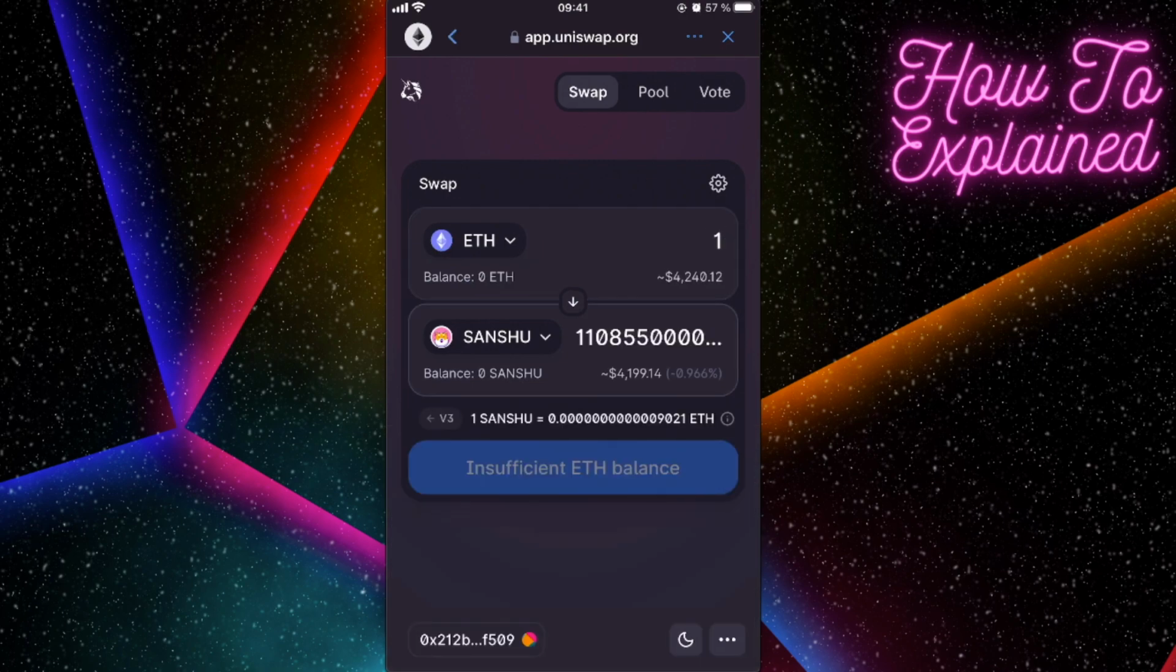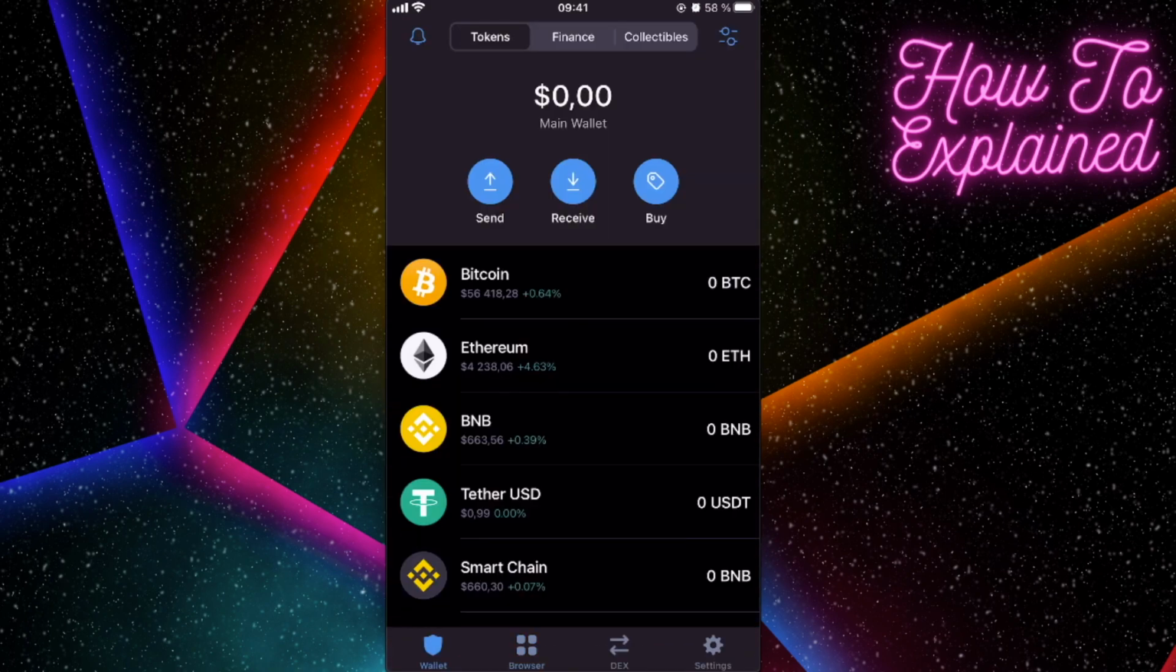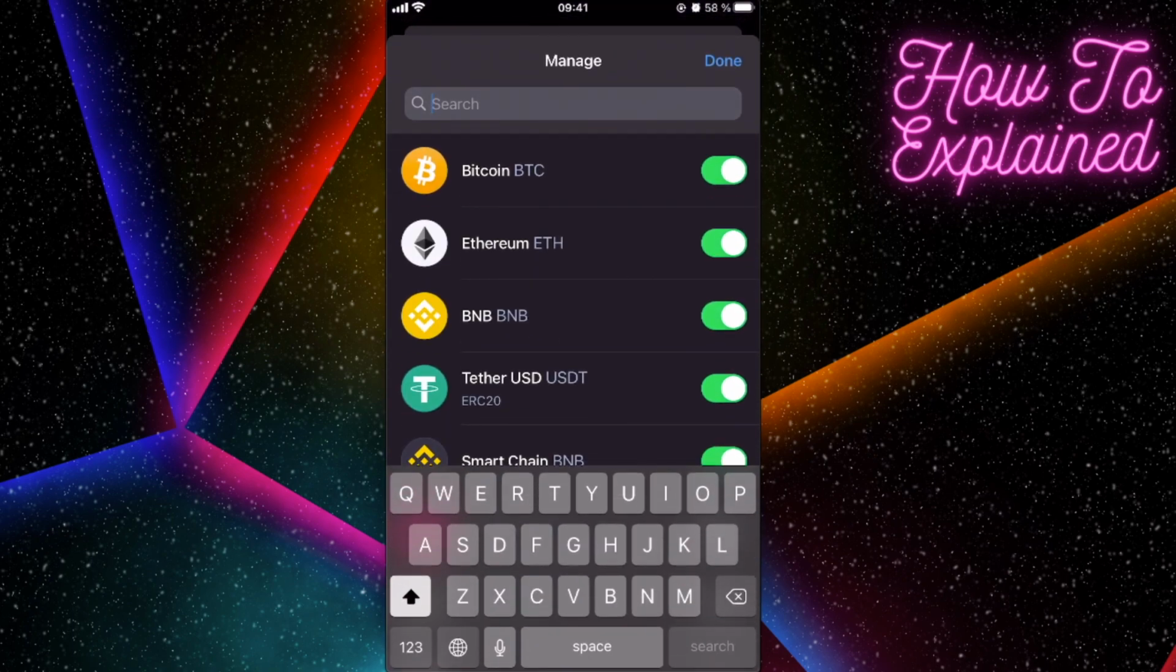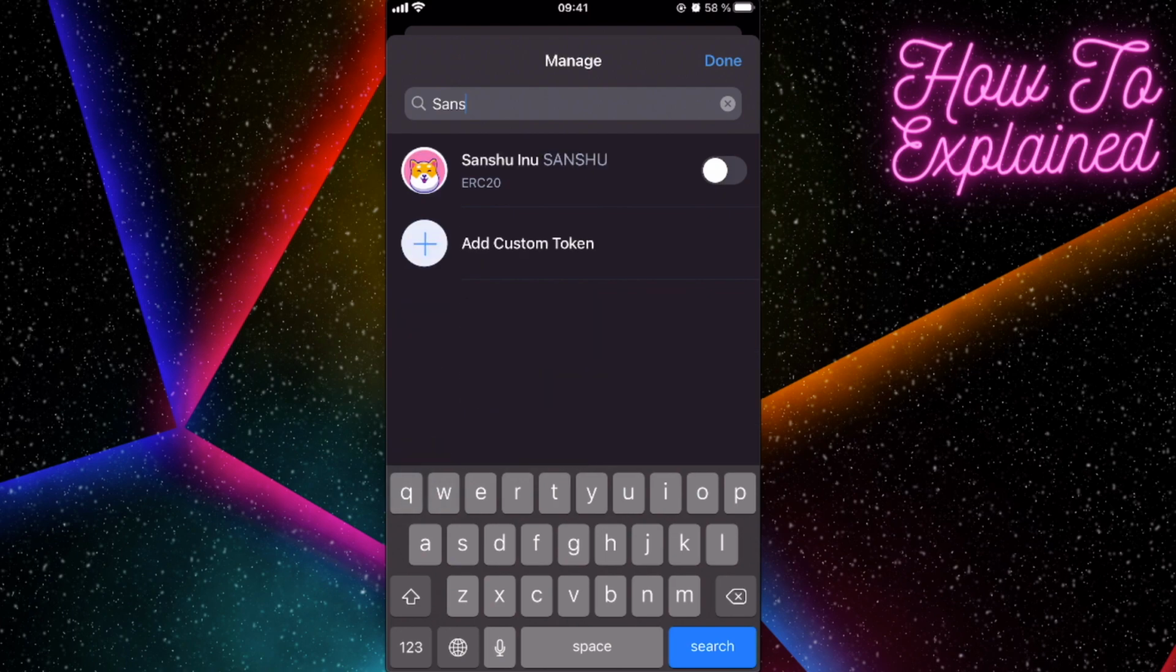So I just swapped to Ethereum, and as you can see, you just basically enter the amount and you buy as many coins as you like. And after that, when you will buy the Sanshu coin, you will probably not see it on your wallet, so you will need to add it manually by clicking on the top right corner here and searching for this coin and toggling this button on.